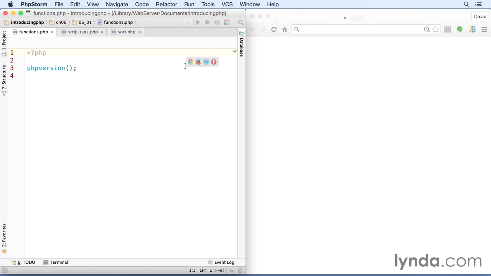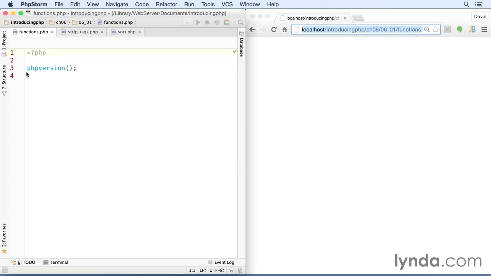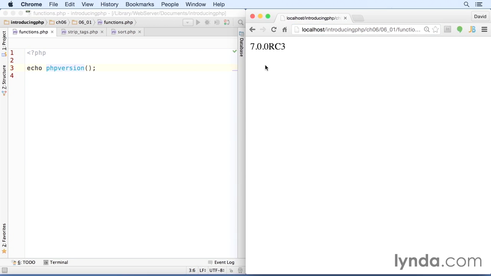But if I load this page into a browser, I get a blank screen, and that's because most functions return a value, but unless you do something with it, it's simply thrown away. So we could display the value by using echo in front of phpversion, and that will then display the value that's returned.